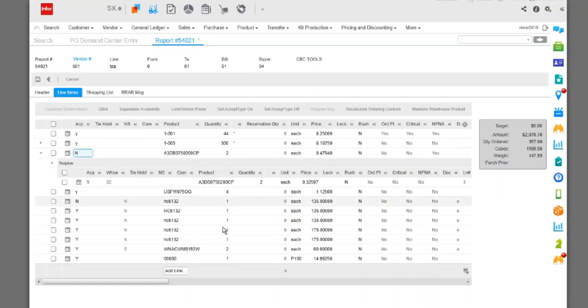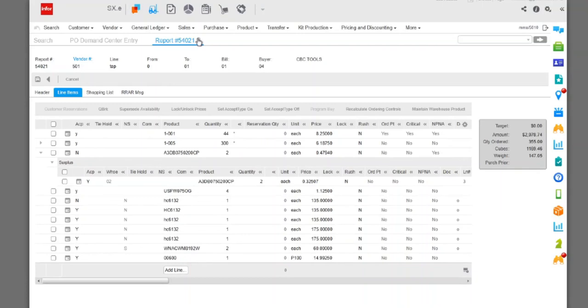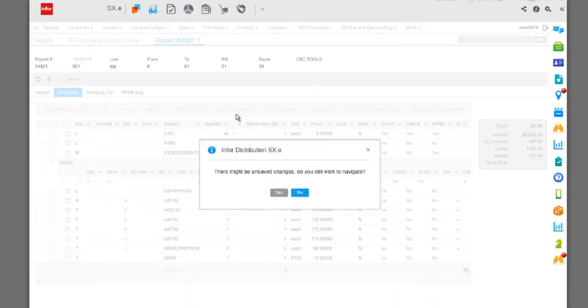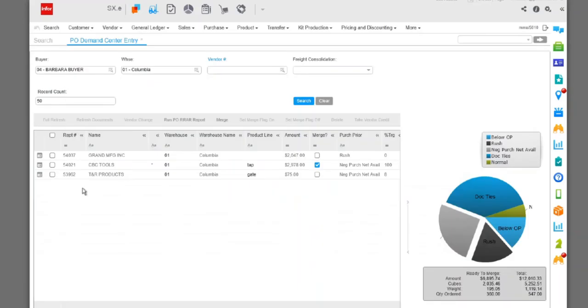Beyond that, I can review the rest of the lines and make any adjustments as necessary. And once again, if I'm satisfied with the recommended purchase order, I can save that, update the record, and then finally go ahead and choose to create the purchase orders.